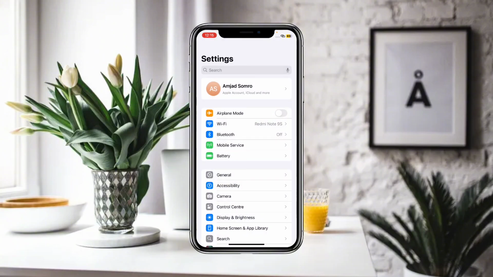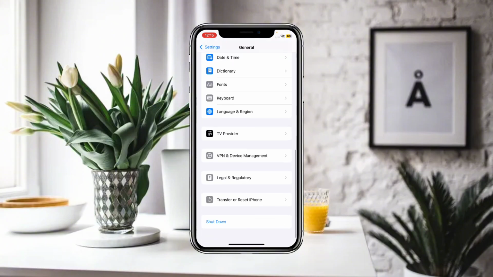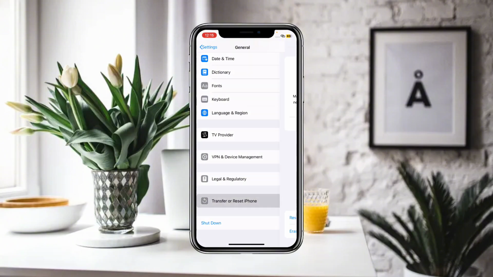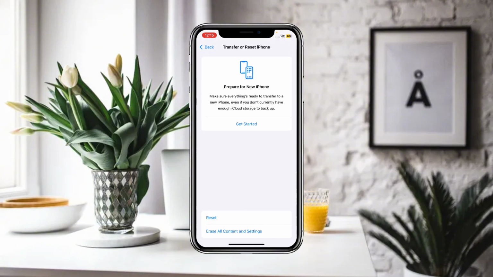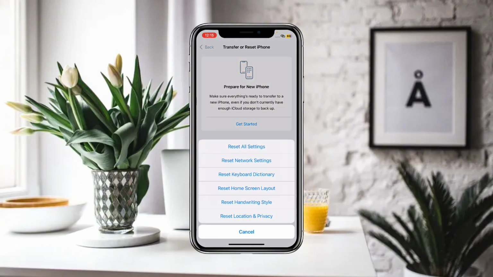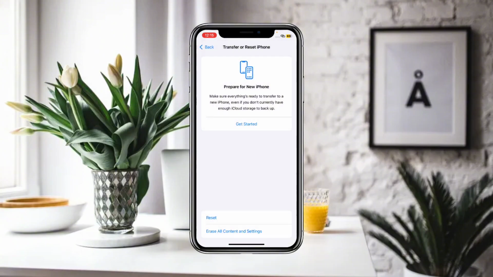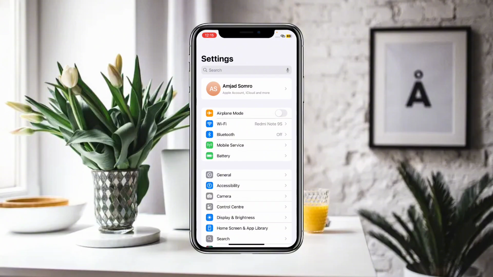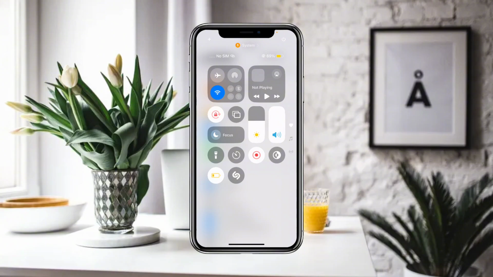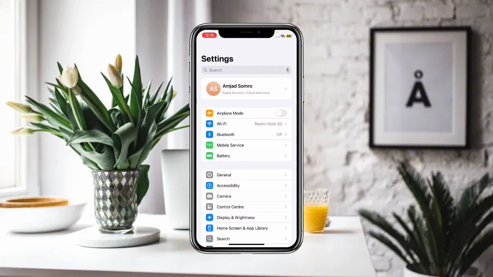After that, go to general again, and this time scroll down until you find the option of transfer or reset iPhone. Here click on reset, and reset all of your network settings. After resetting your network settings, go back, turn on airplane mode for some seconds, and after that turn it off again.